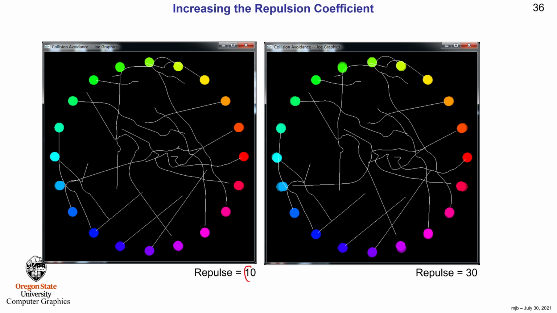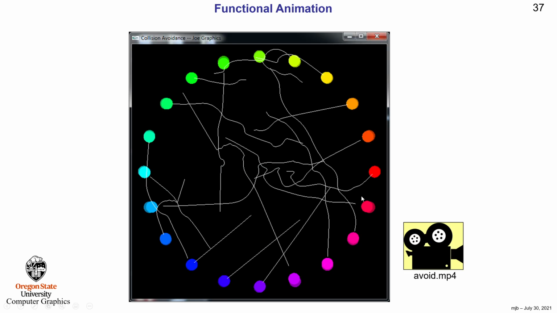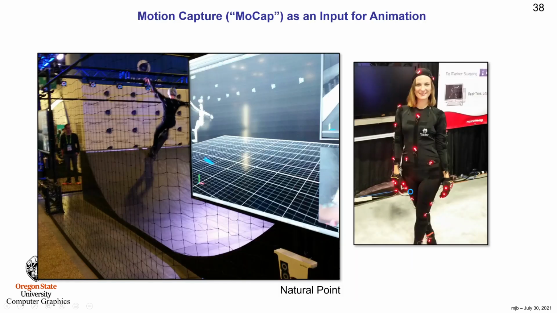That's C. Here it's 10. Here it's 30. It's only a little bit different, but you can see some differences in how desperately they're trying to step around each other. And there's an avoidance video where you can watch all this in action. And I'll show some of it in the demo video too.